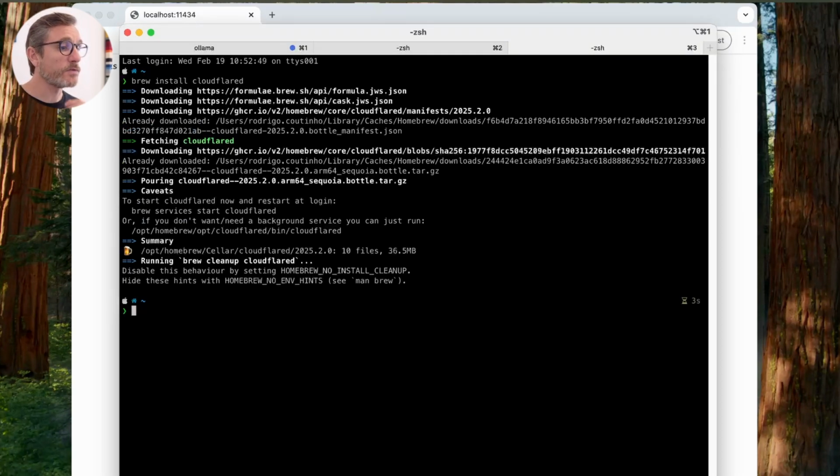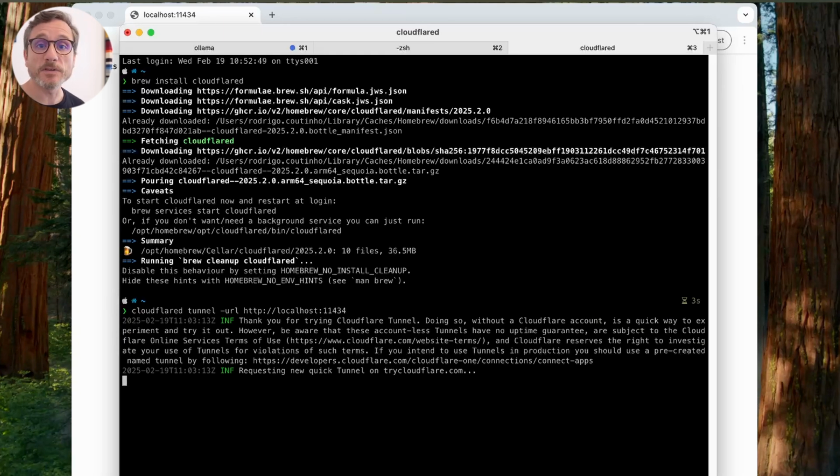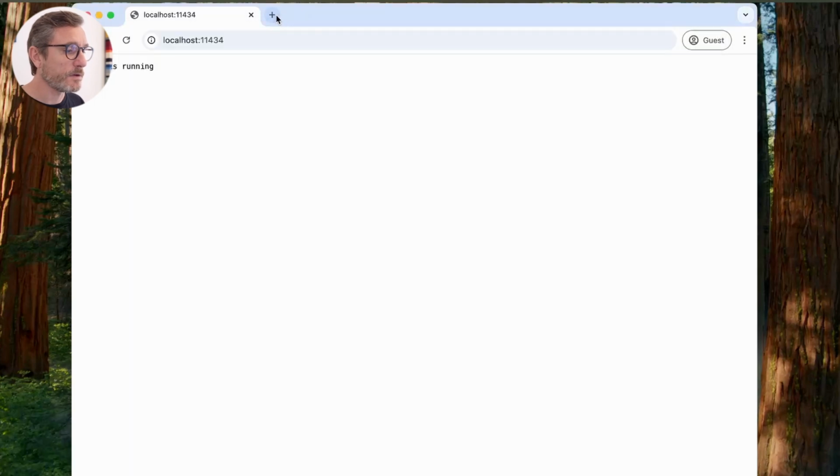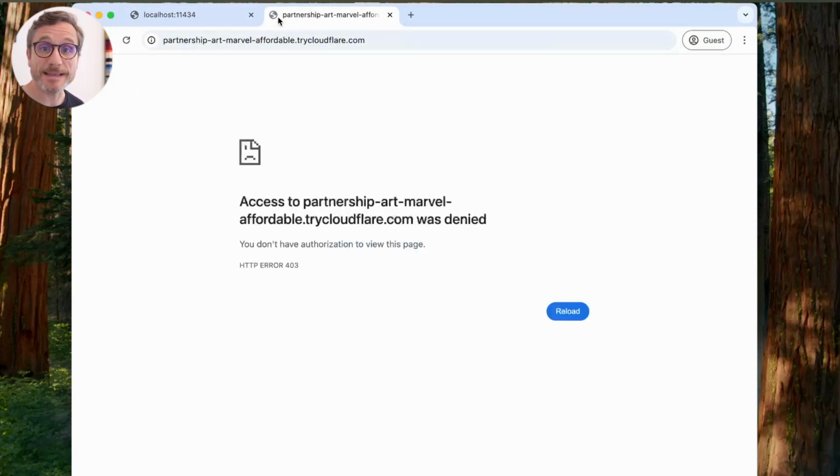And now, in order to make a tunnel between the internet and my machine, again, it's rather simple. You just go cloudflared, you say you want a tunnel, and you specify the URL that you want to tunnel to. In this case, like we saw on the browser, it's the local host with the proper port. And there you have it. That's all you need to do to have Cloudflare working. So now we have a URL. I'm going to copy it, and I'm going to go here to my browser and test it.